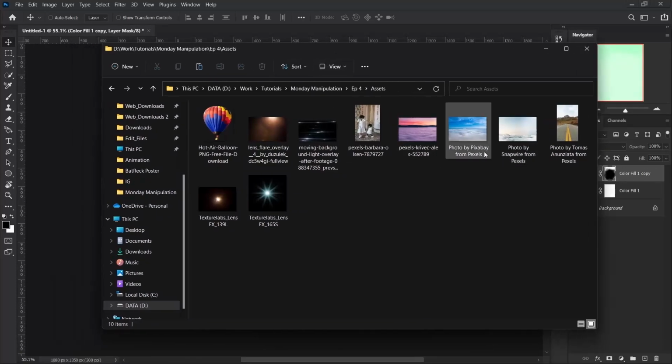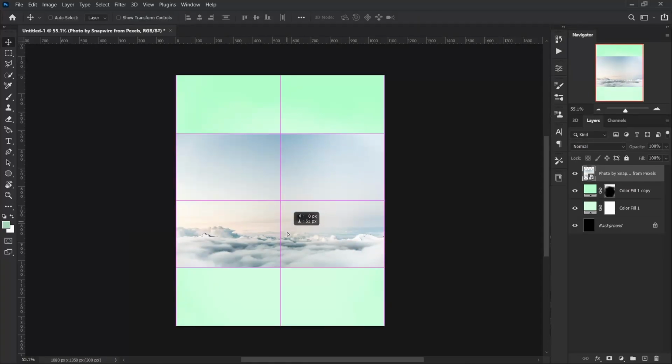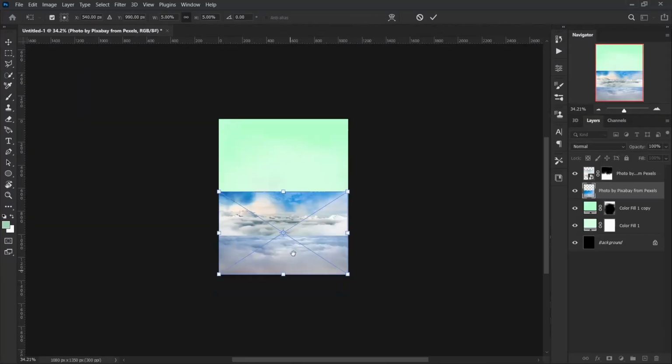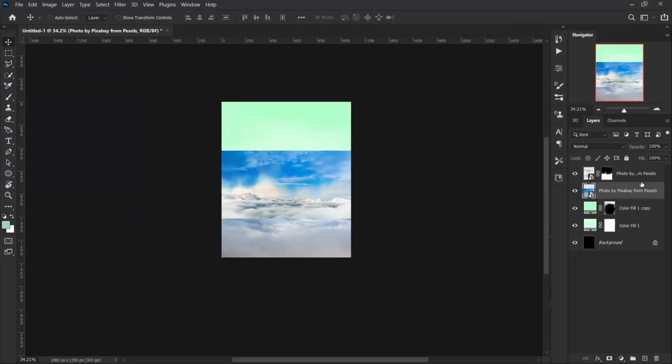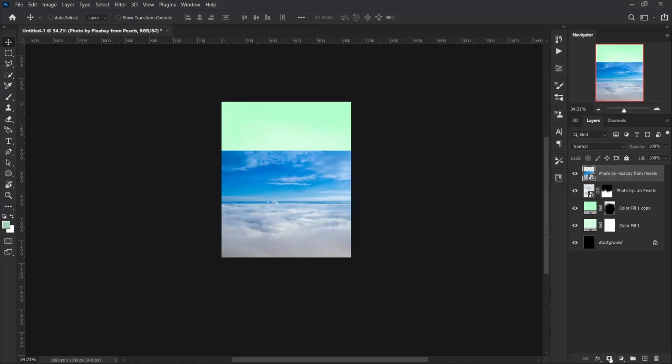Next, I brought in my clouds image. All these images are downloaded from Pexels. That is a free stock website, so I'll link that in the description below. So I added my clouds, and using the same cloud brush, I erased some parts so that I could merge both the cloud layers together.